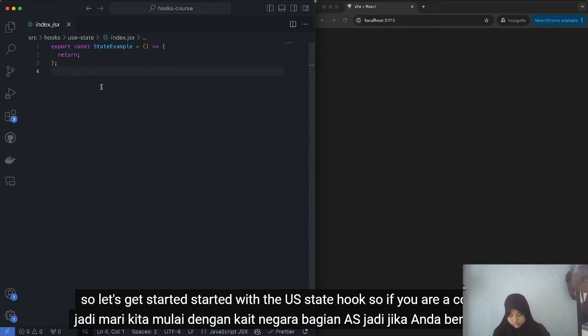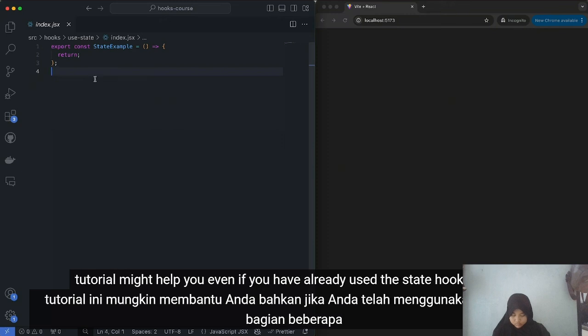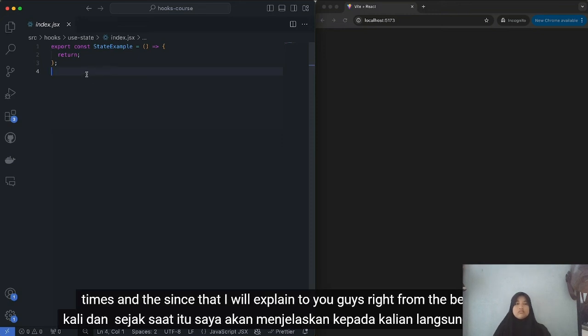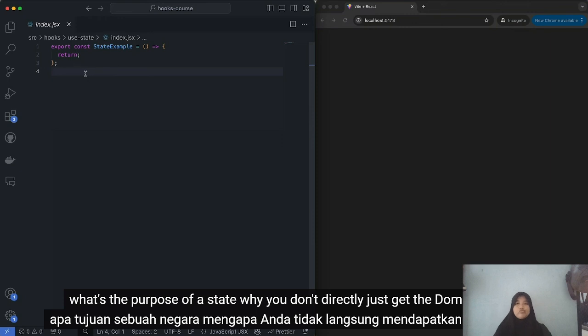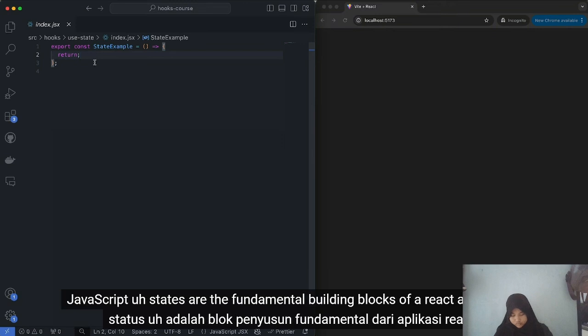So if you are a complete beginner in React, you definitely heard of this hook, but I feel like this tutorial might help you even if you have already used the use state hook multiple times, in the sense that I will explain to you guys right from the beginning what's the purpose of a state, why you don't directly just get the DOM elements and edit their HTML directly like you would with normal vanilla JavaScript. States are the fundamental building blocks of a React application.